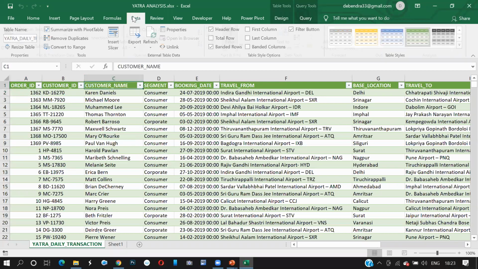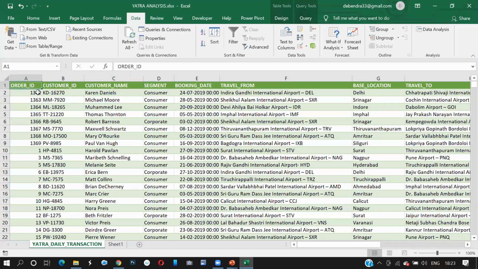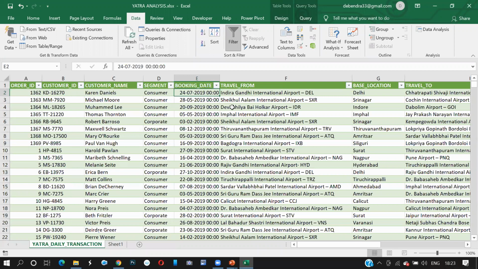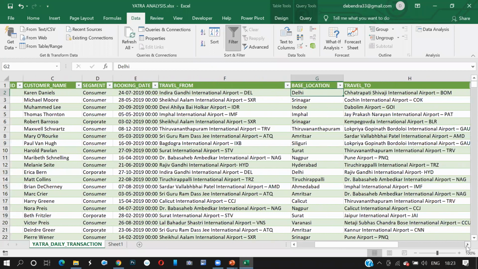data. Now, this data is showing the order ID, the customer ID, the customer name, and which segment this customer is coming from. Is it an individual customer or a corporate customer? Corporate means when corporate people book the ticket. Individual means it is a consumer. What is the booking date? When the travel date is coming through. It's also saying the base location from where this ticket has been booked.